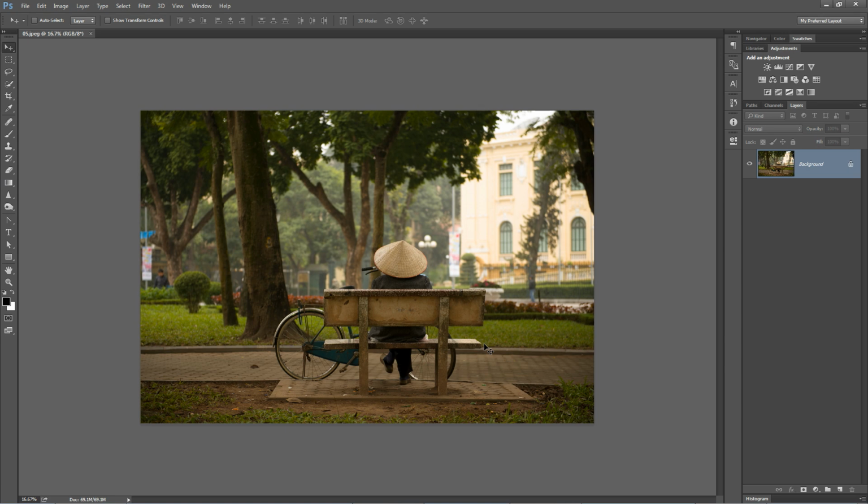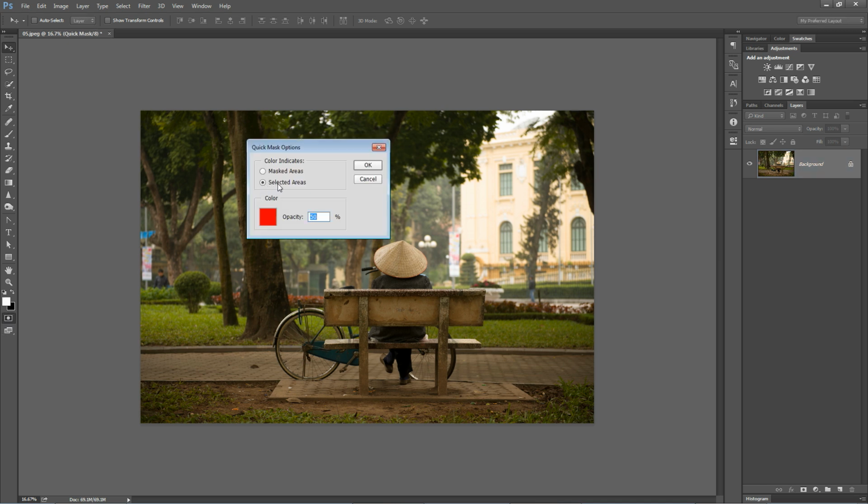So if I didn't dedicate a short, very quick tutorial on the Quick Mask tool, I feel like I would be doing everybody an injustice. You must know how to use the Quick Mask tool. It allows you to basically paint selections. First and foremost, double click over here on the Quick Mask icon and make sure you have ticked on selected areas. This means that where you paint is going to be selected.